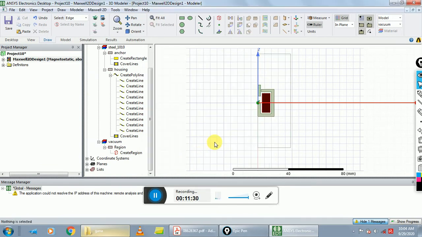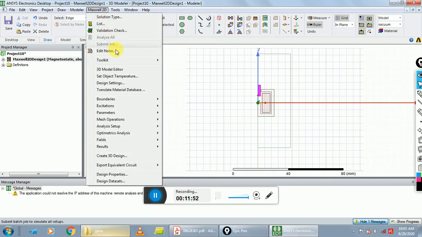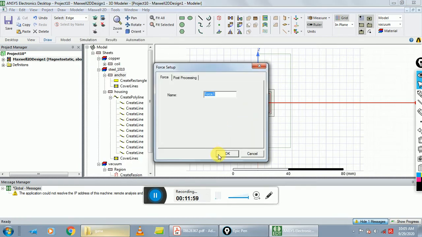Here the simulation region is created. After the completion of the simulation region, the next step is to assign force calculation. Here we calculate force on the anchor. So first select the anchor from the history tree and go to Maxwell 2D and search parameter, assign, click on force, make it OK.